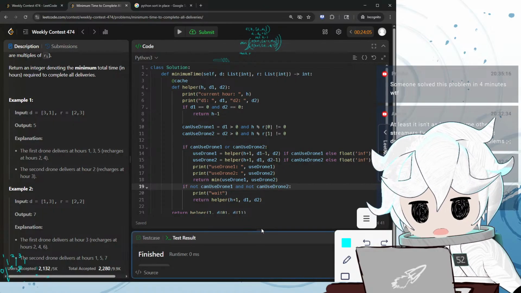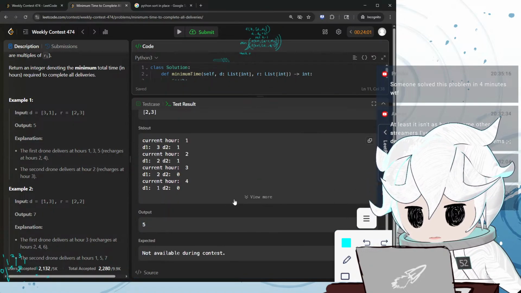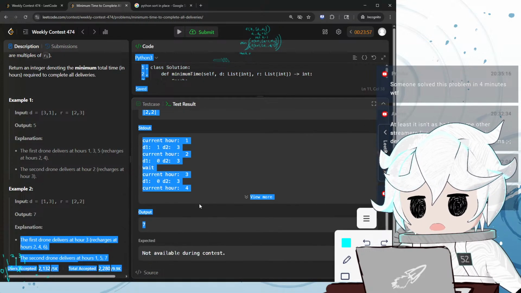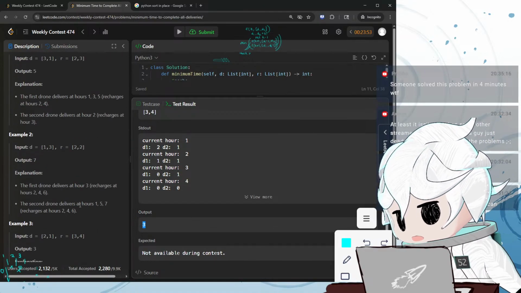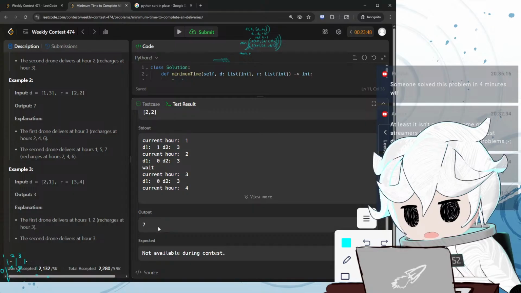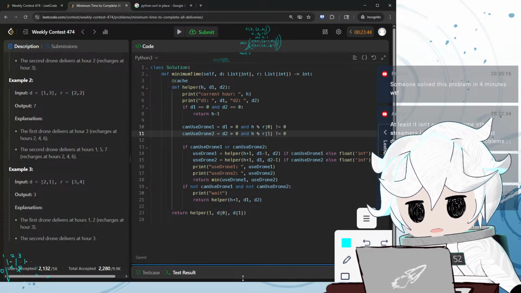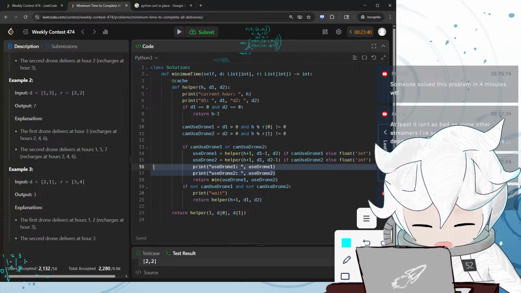Let's try running this. Okay, it finished at least. We got 5, output is 5. Case 2 is 7. Case 3 is 3. Did we actually get it? I think we got it. The only thing that could shoot me down right now is the runtime, because it is recursion. Let me comment all these out.